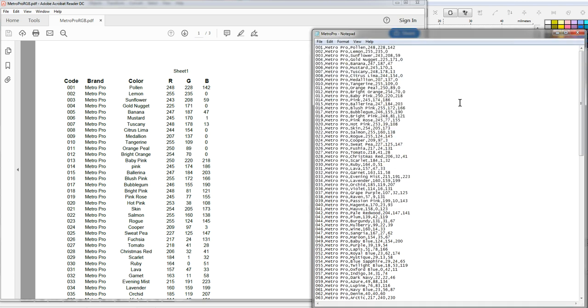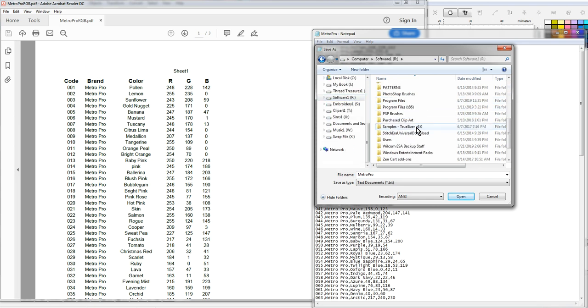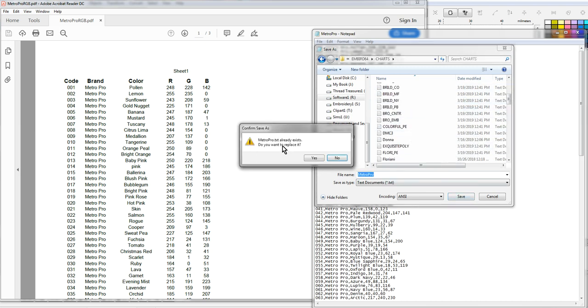Next, I saved it off in a different location, just in case there was something really wrong. And I also saved it to where I have my Embird installed, and I've saved it as Metro Pro here. It's going to say it's already there. Do you want to replace it? Right now I'm going to say no, because I did go ahead and put it in there.